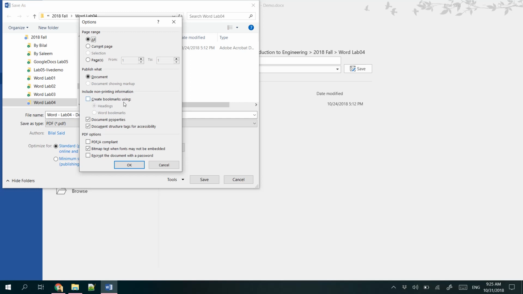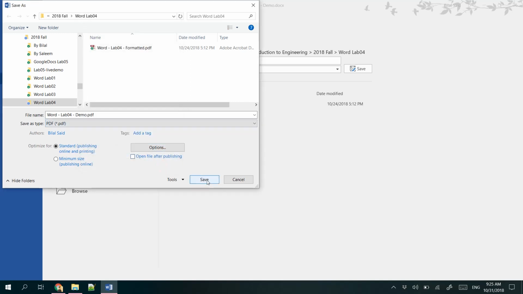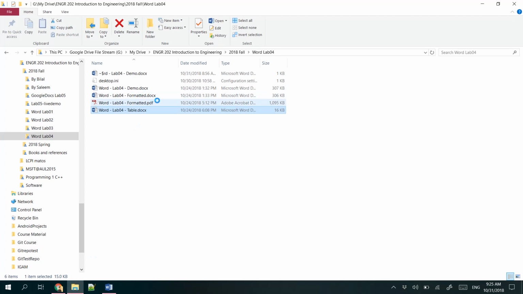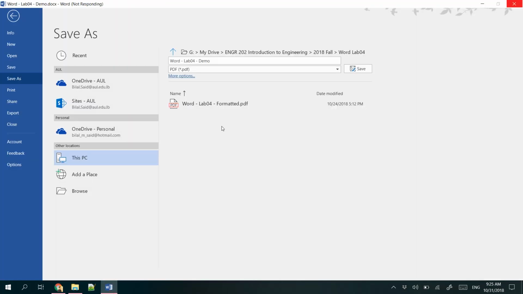And to activate the bookmarks, I can click on this button here, but it's actually already done and the headings are selected. So you will notice that if I hit save, this will create the same file name, but in PDF format. And if I open it, so actually this saving process is still in progress.